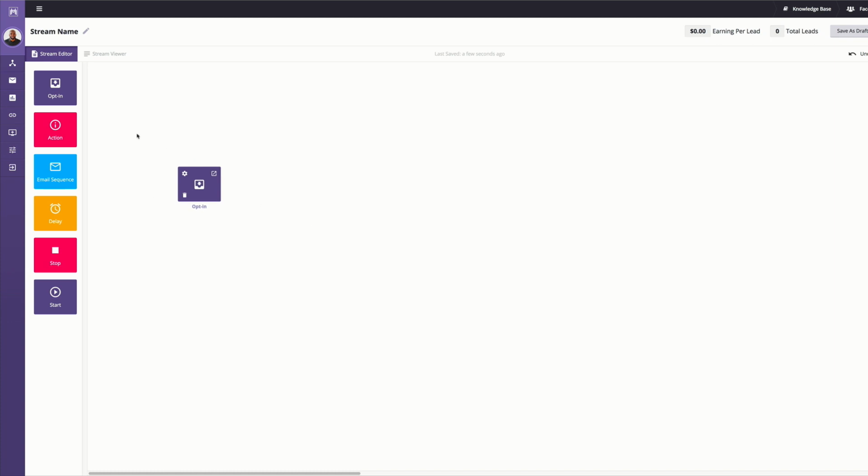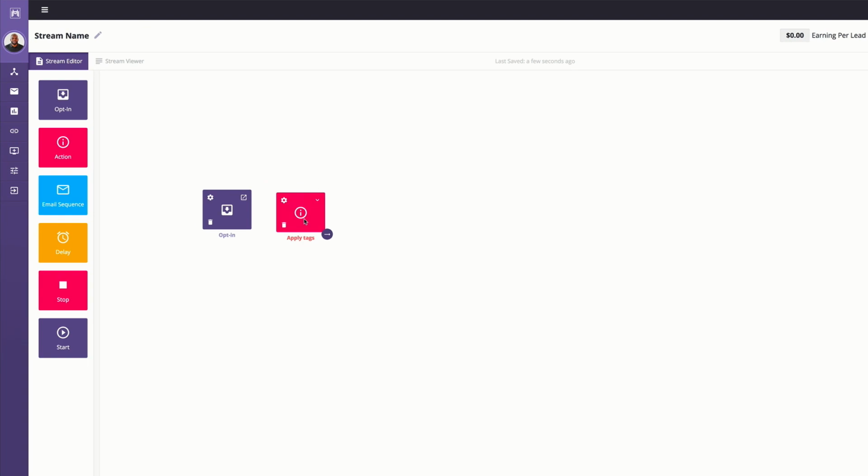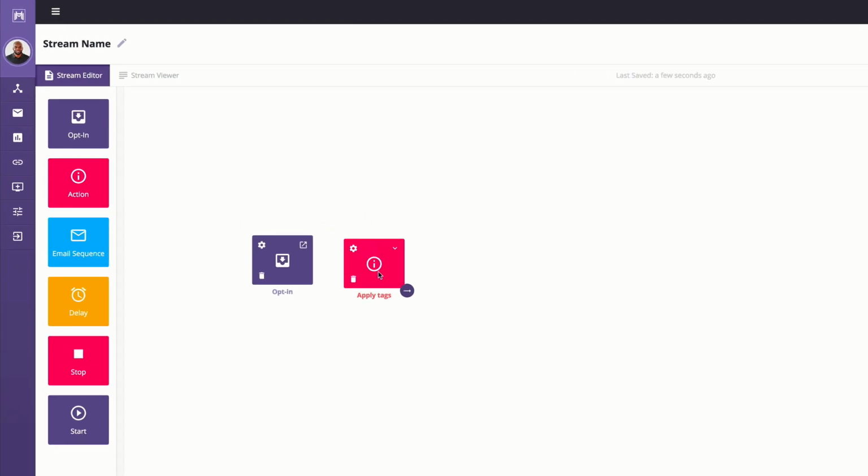Okay, so the next thing we're going to do is to add an action. Ideally, the reason why we're adding this is because we want every time someone signs up onto our form, we give them a tag, and later on in the funnel, if they buy, we give them a separate tag. So it's always good in the beginning to add this tag.